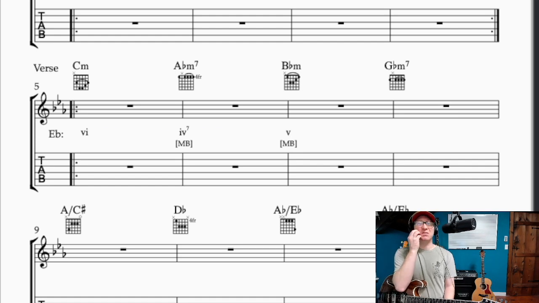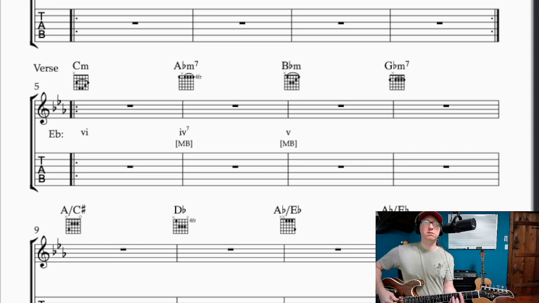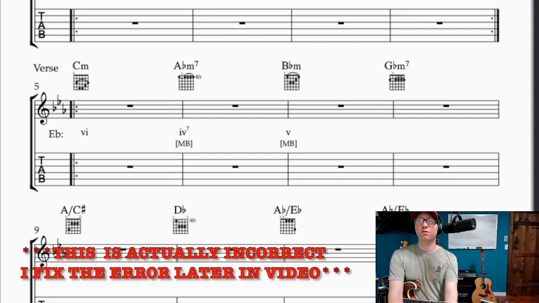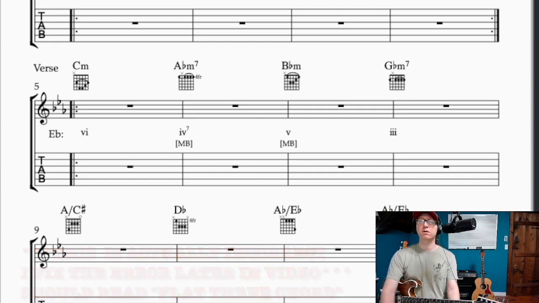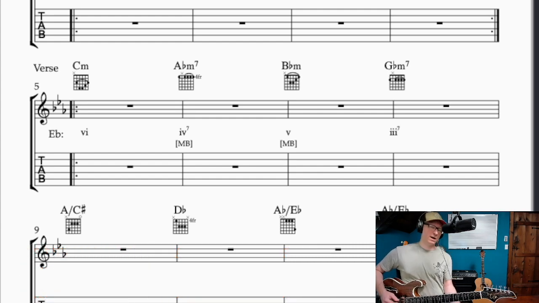So right off the bat, Trey is not staying diatonic or within the key. That's what diatonic means, within the scale or within the key. He's using a 6, modally borrowed 4, modally borrowed 5. This is a 3, right, in the key of E flat major. That is the 3-7. Next up is a bit of a doozy here, A over C sharp.